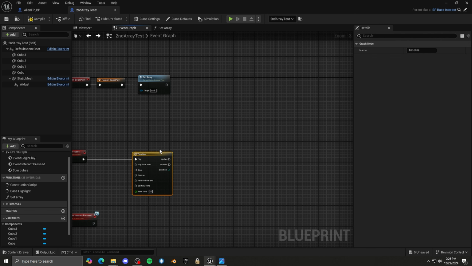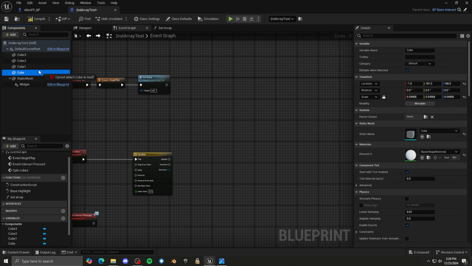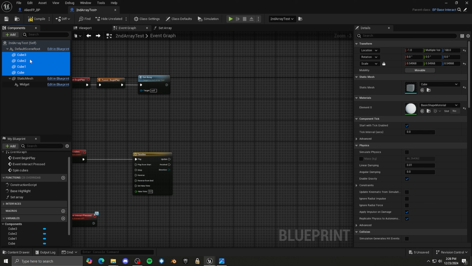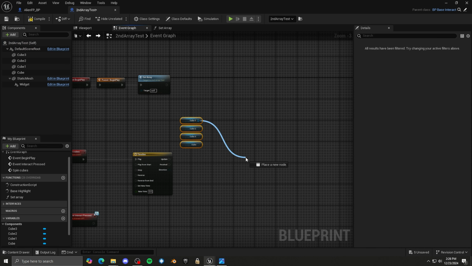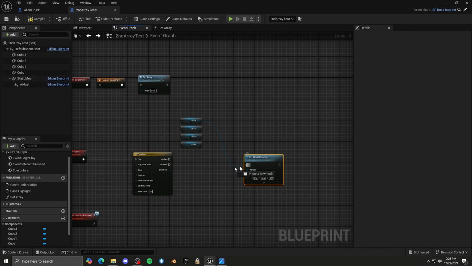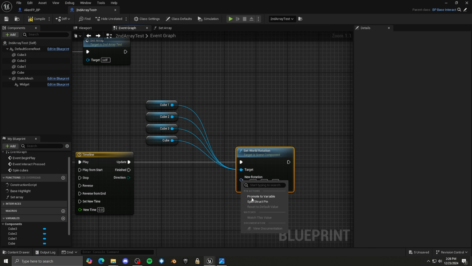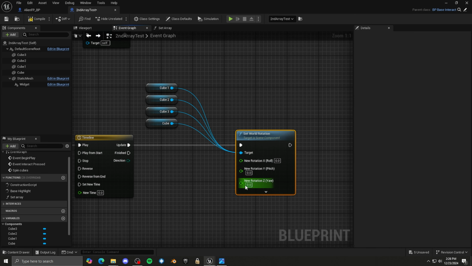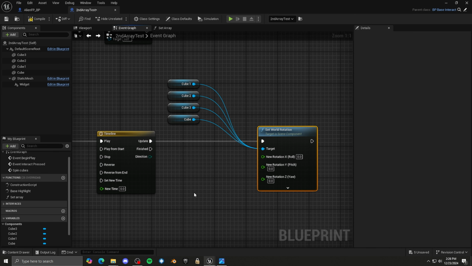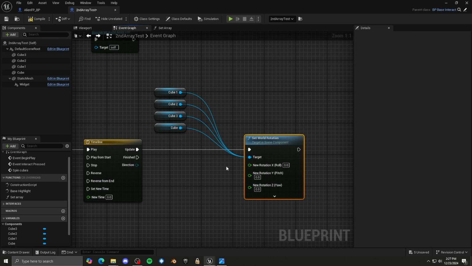And then from here, we want to set a world rotation for this cube. So we're going to have to do this for all of our cubes. So if I just select all the cubes, bring them in, and we'll just do a set world rotation, and we plug that into our update. Okay, we want to make sure that all of our cubes are going into the target. And we're going to split this structure pin here so that we have access to the Z, which is our yaw. So if you want to tilt your cubes like I did in the little demo, you can input whatever angles you want here.